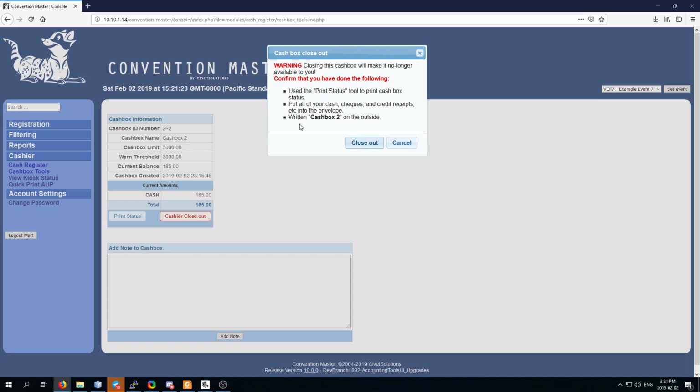If he clicks cashier closeout, he'll get this screen, and he'll be told to first print the status using the print status tool, put all of his cash, checks, credit, etc. into the envelope, and make sure he writes cash box 2 on the outside. Once he does that, he simply clicks close out.